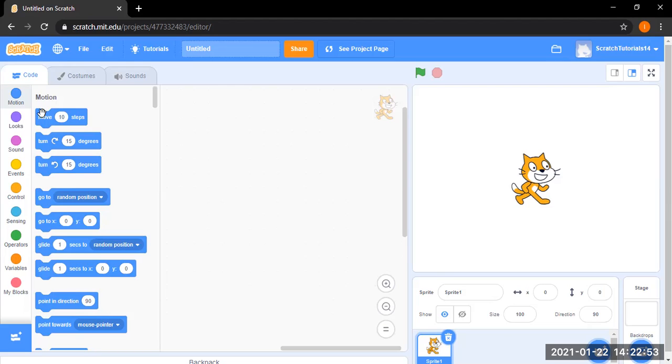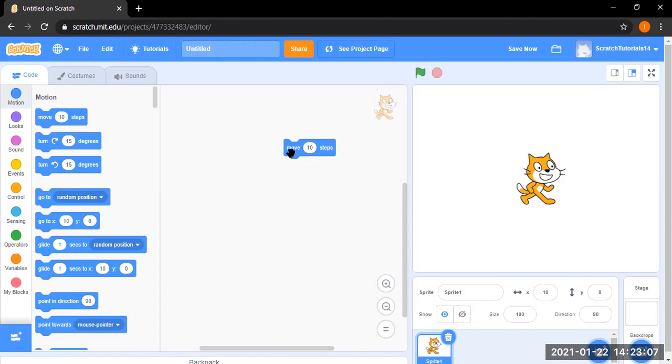Today we are going to start looking at the code step by step, like first motion then looks. So first of all, there's the move 10 steps block. It's a very popular block because we need to move sprites very much. So if I click on it, look, it moves. Right now I'm not using the event, so I don't click the flag, I just click the block.